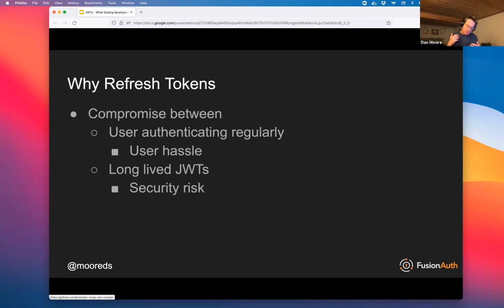And you use refresh tokens because JWTs are stateless, so you have two unappealing alternatives if you don't have refresh tokens in the picture. The first alternative is very short-lived JWTs, which is very secure, but anytime a JWT expires, the user has to re-authenticate and go back to that user API and say, hey, I'm actually Dan, here's my username and password. That's not great UX.